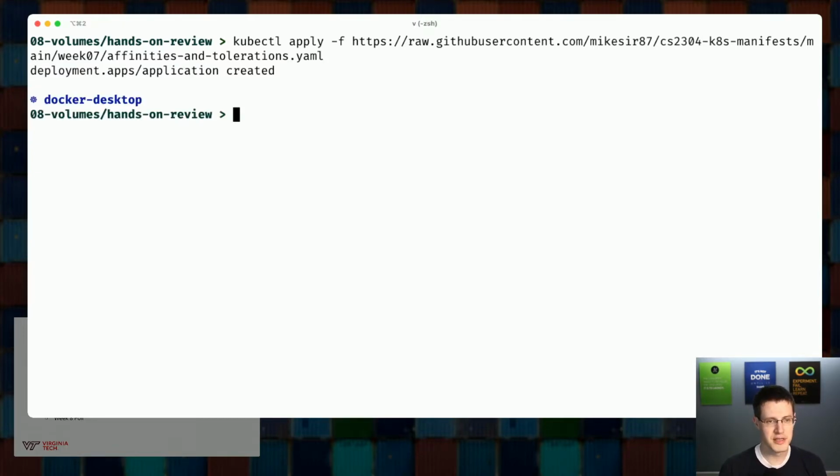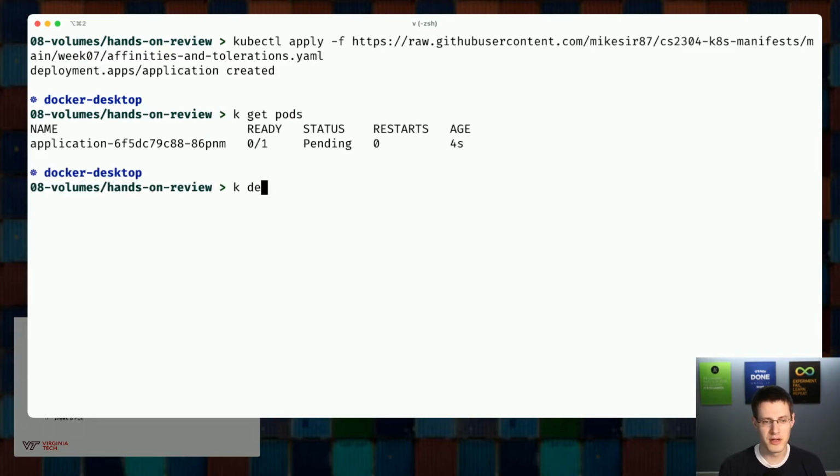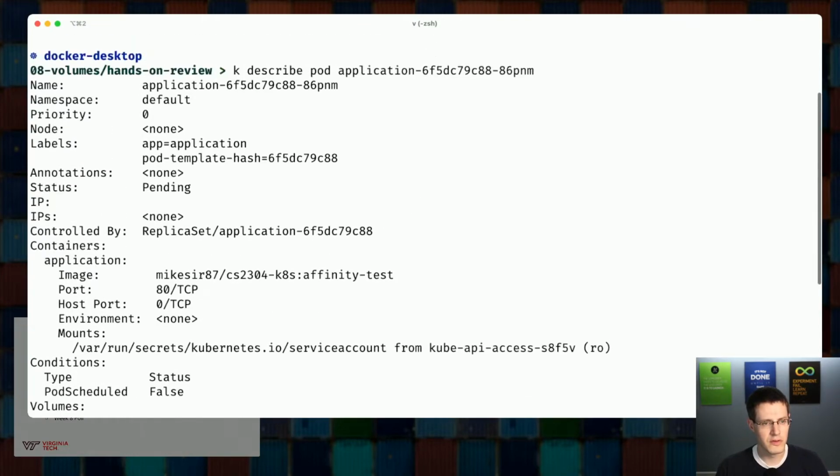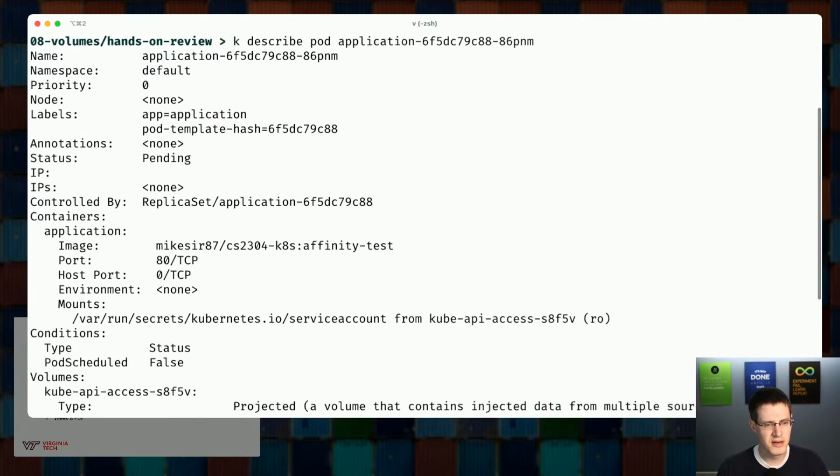And we'll see the deployment got created, and if I look at the pods, I see that one is pending. And if I describe that pod, I'll get some errors here. It says that one node didn't match the pod's node affinity and selector. So if I scroll, let's see, does it actually display it in here?